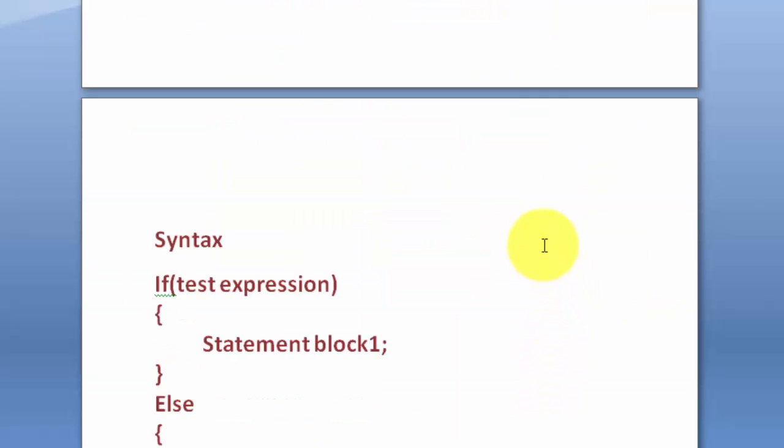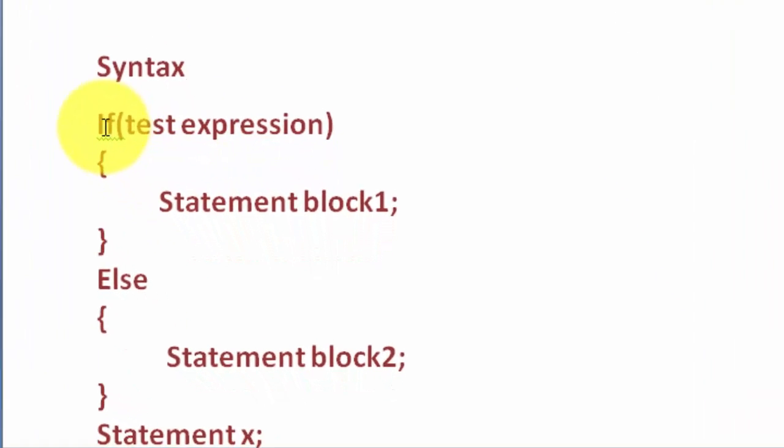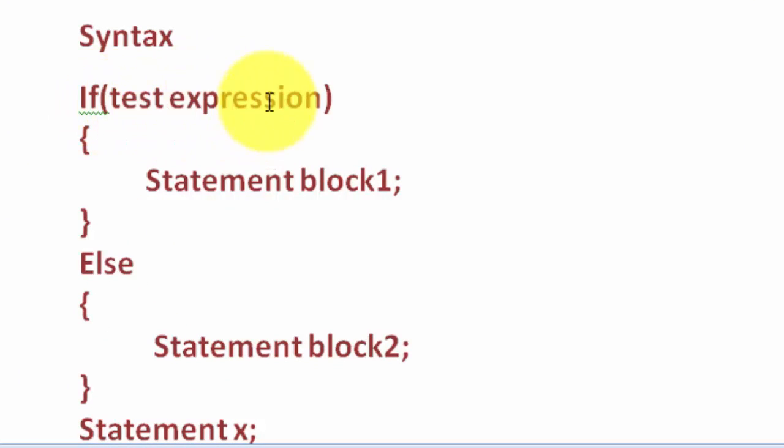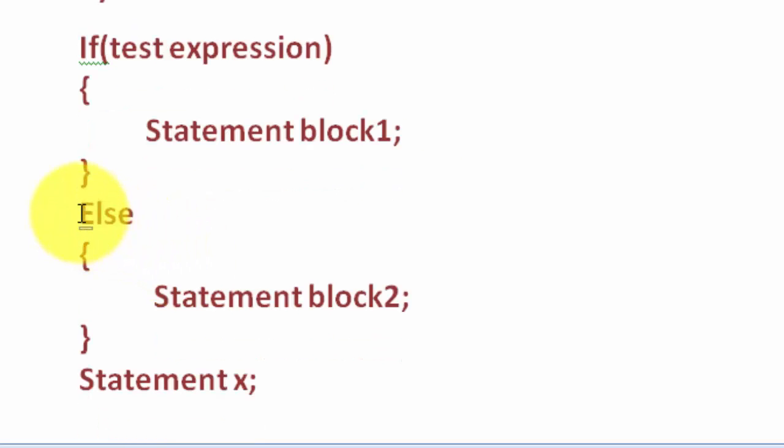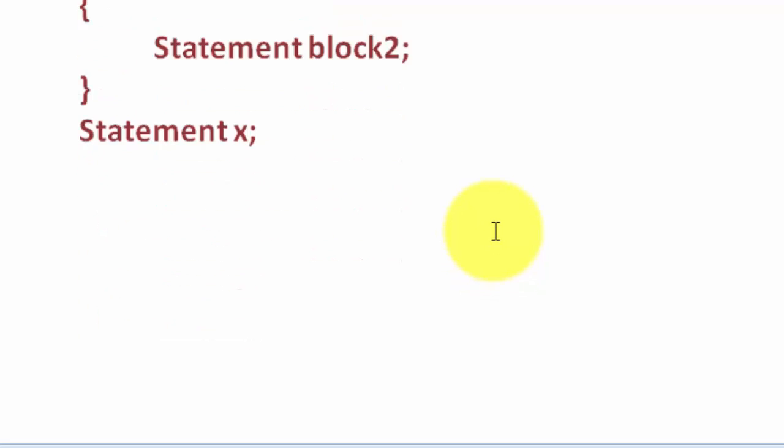So the syntax of the if else statement is similar to the previous one. The first line is if, test expression; in this place the expression will be given, and in these two braces statement block 1 is given. Else means that if this statement is not satisfied as per the expression, then the else condition will be applied. In this else, statement block 2 will be executed, and the compiler will execute the program accordingly.